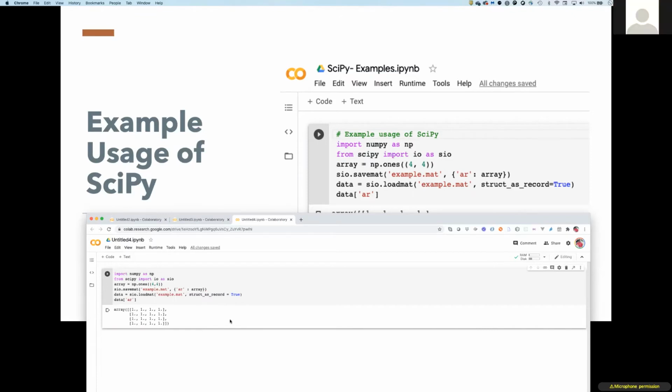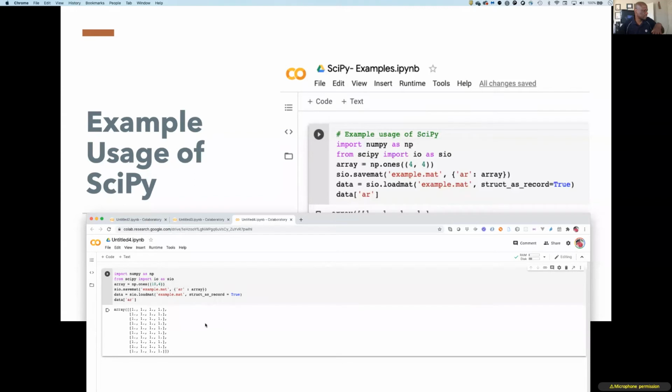Okay, this one works. This is just an example of how SciPy would be able to work, but it has to work with NumPy in this case. So we get a multi-dimensional array, this is 4 by 4. How about a multi-dimensional array of 10 by 4? We can just change the dimension, then see how it works.